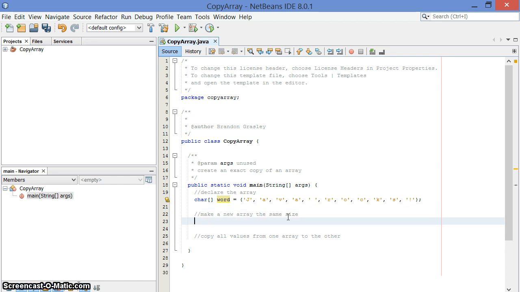So there are two steps to go through. One is to make a new array the same size, and then we're going to copy all the values from one array into the other. So first let's make a new array the very same size. So same type, character array, and I'll call it second word.